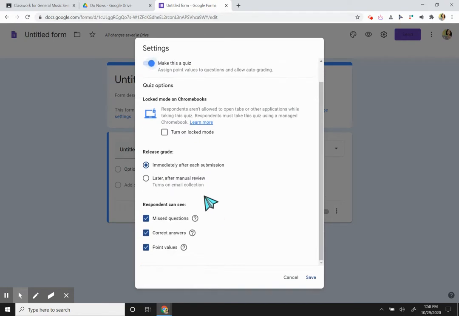All right. So you can do immediately after each submission, kids will get their grade, or later after manual review. I do this because the kids like to know what they got. They want instant gratification. This is more work for you. Why would you want to do all this work on a Google form and then recheck all of them? The whole point is to not have to do that.